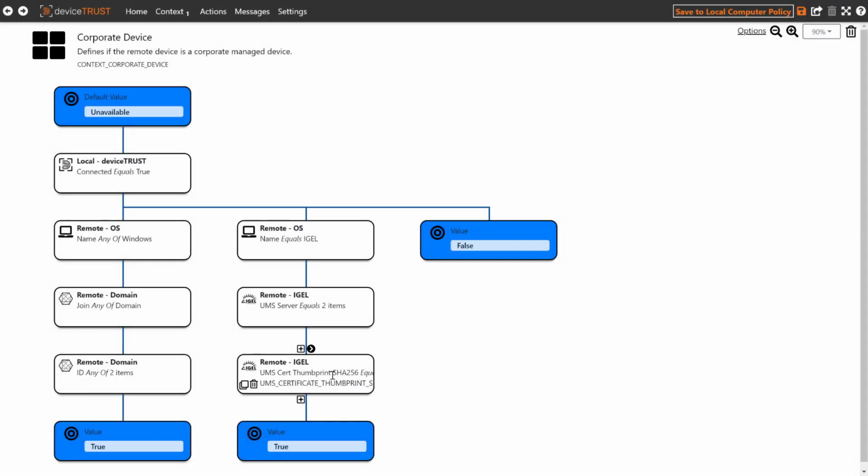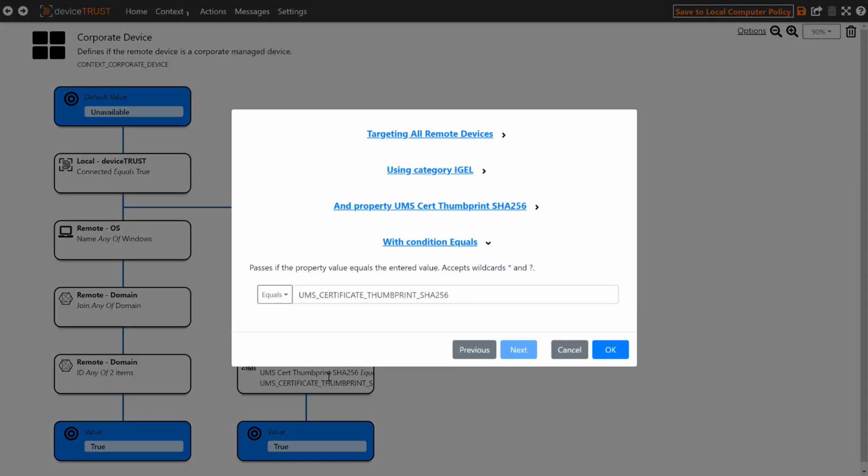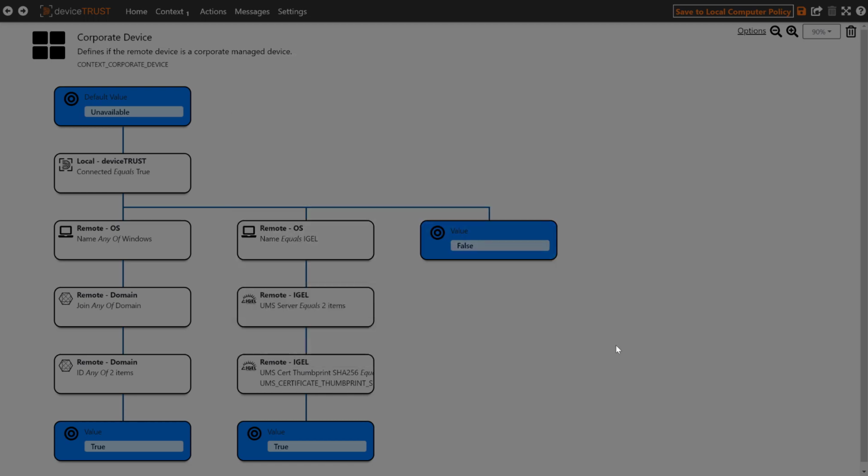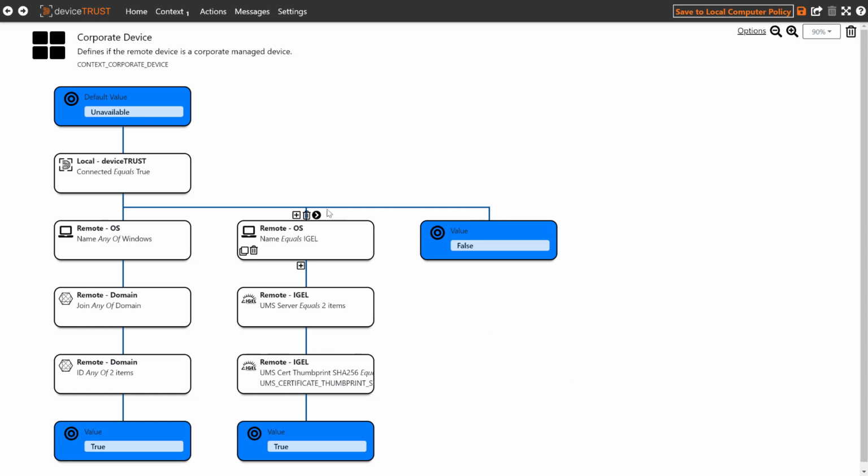And for additional security, you could, for example, also add the UMS certificate thumbprint in here to be even more certain that the IGELs are not only managed by UMS, but also actually have a proper up-to-date certificate. And again, if all those checks are true, so if you're coming from an IGEL device that is managed by your UMS and the IGEL device does present the correct certificate, then again, the context would report back true.